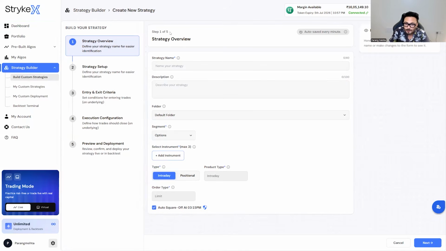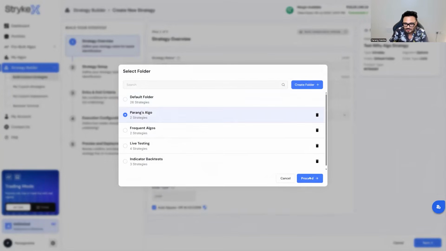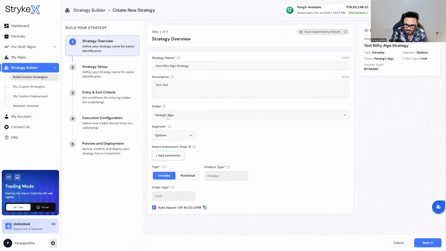And then I'm going to come to the first step, which is the strategy overview. So I'm just going to create a test Nifty algo strategy. I'm just going to give it a name. I can give it some description, right? It's optional. And then I will define the folder in which I want to organize it. So let's say I'm going to make it in Parang's algo as the folder.